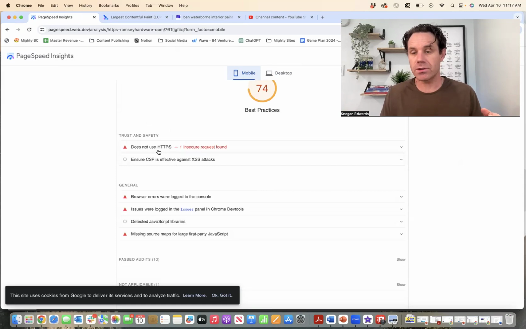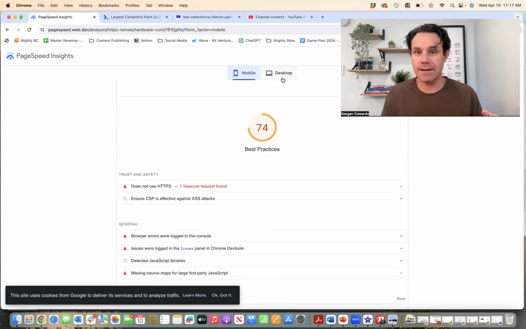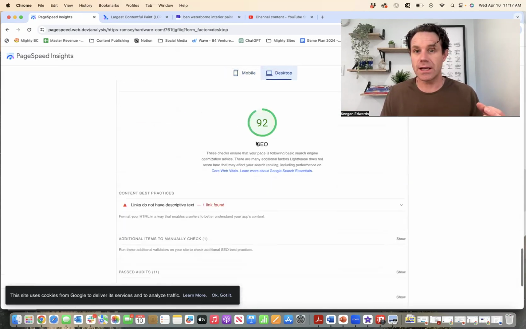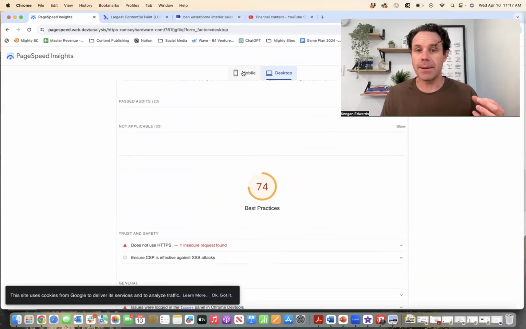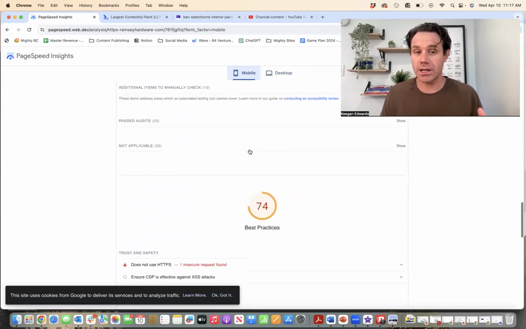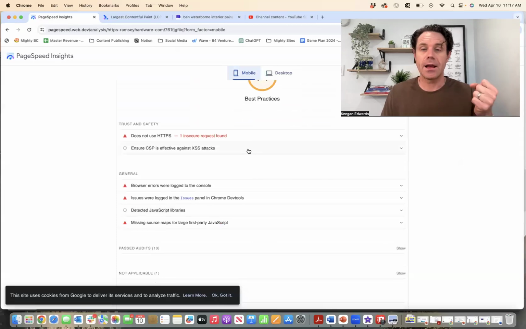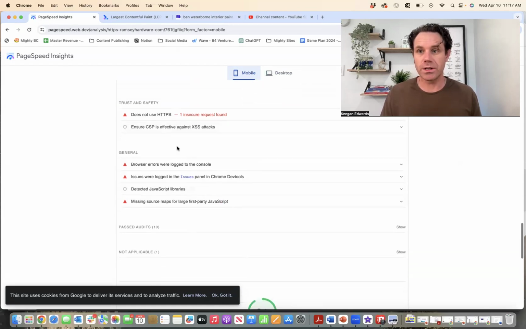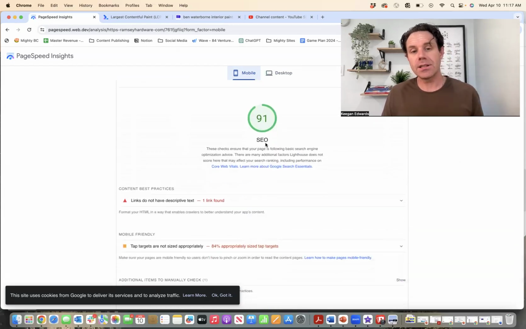So these are first and foremost, you want to address those trust and safety, so you're not introducing trust or safety issues for your customers, where they could potentially have phishing attacks or things like that. But these are also, then you have general ones. I wouldn't worry as much about the general ones, but I would definitely look at the trust and safety ones and address those. And then here's the last one, SEO.